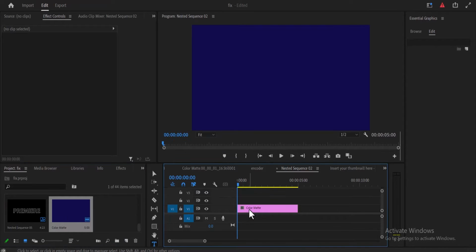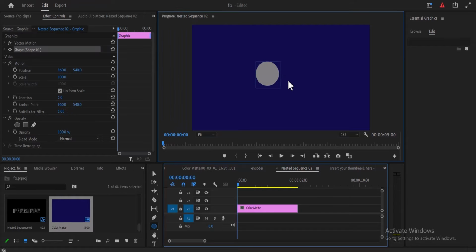Now the next thing you need to do is to create an ellipse. So come over to this rectangle tool over here and hold it, and you will see rectangle, ellipse and polygon. I'll select the ellipse tool and come over to my preview screen over here and draw an ellipse, but you need to hold down shift so you can draw a perfect ellipse.